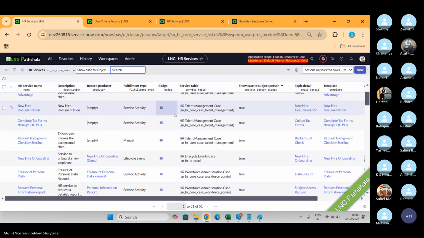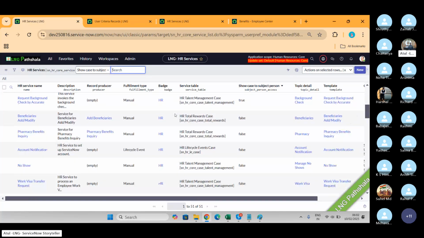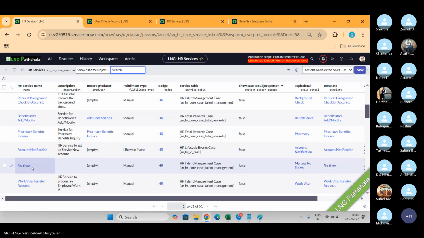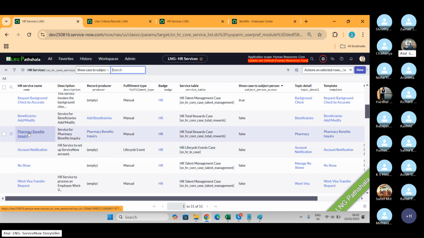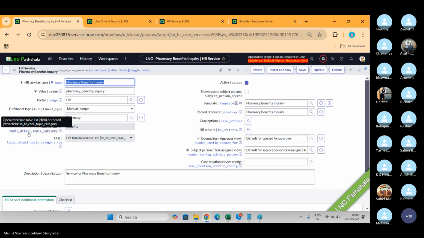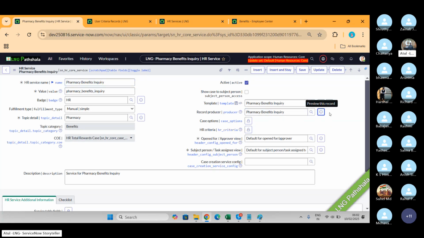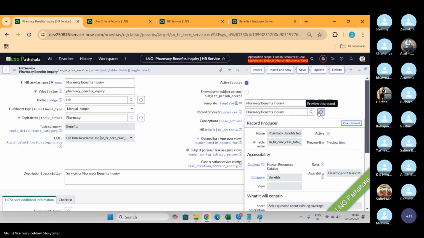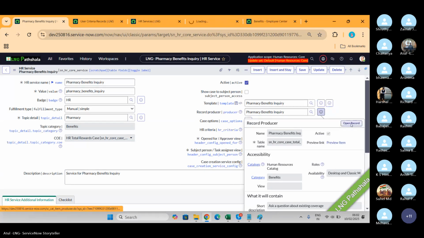Go back here. And at least review these out of the box given services. And what to review? Let's say open this pharmacy benefit inquiry. Go see these values. See these templates. What is this containing? In which table these are stored? How this has been prepared? So inquiry benefits. Record producer. Open this record. We will discuss this in detail.